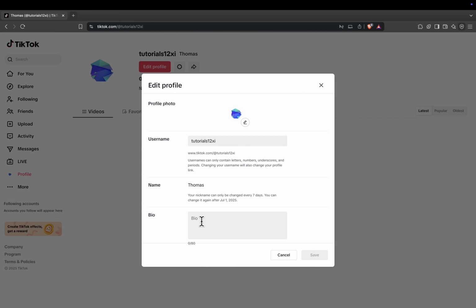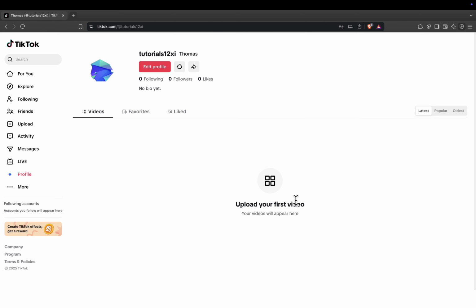Here, you'll see a text box labeled Bio. Click inside the box, delete your old bio if needed, and type in your new bio. You can write whatever you like. Just remember, TikTok bios have a limit of 80 characters, so keep it short and sweet. Once you're happy with your new bio, scroll down and click Save. And that's it. Your TikTok bio has now been updated from your PC.